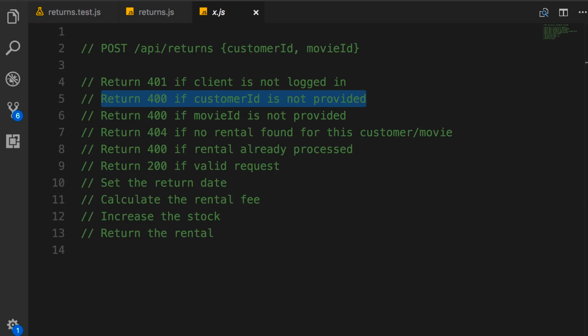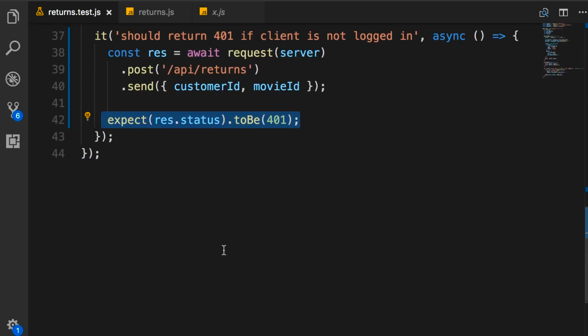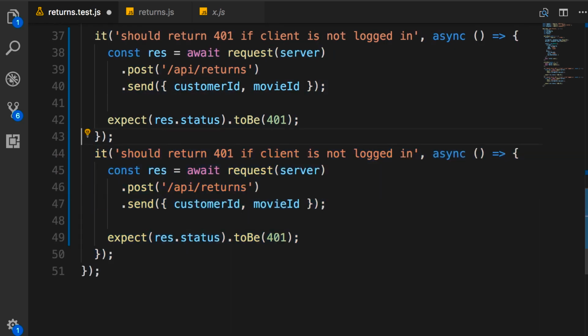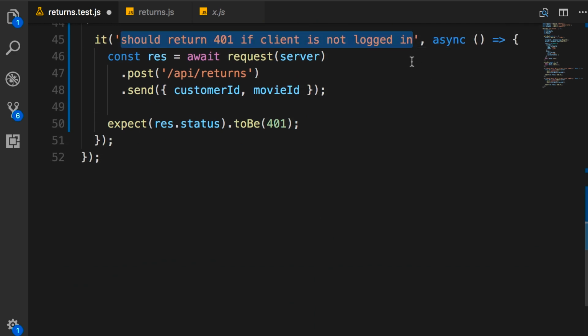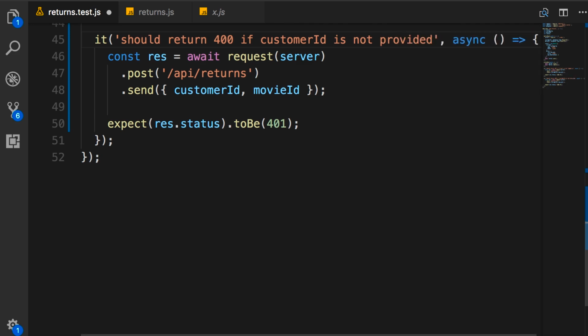All right, our second test case. We want to return 400 if customer ID is not provided. So back to our test suite. To save time, I'm going to duplicate this test, change the label: should return 400 if customer ID is not provided. Now for this test, first we need an authentication token.